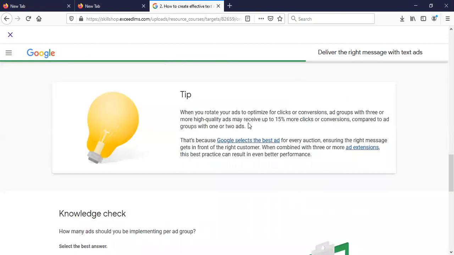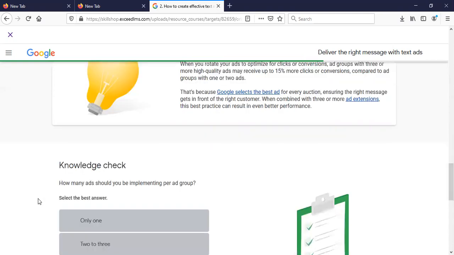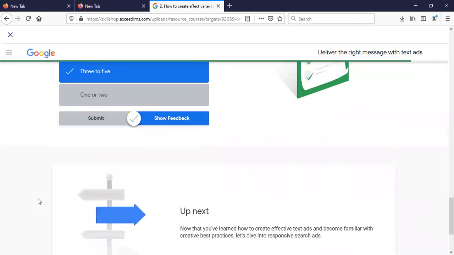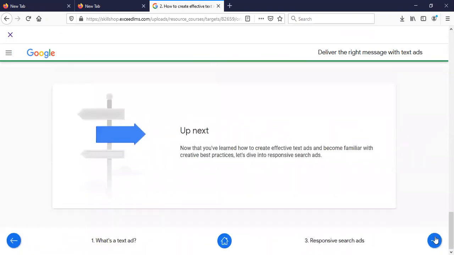Okay. When you rotate your ads to optimize for clicks or conversions, ad groups with 3 or more high-quality ads may receive up to 15% more clicks or conversions compared to ad groups with 1 or 2 ads. Okay, that's because Google selects the best ad for every auction, ensuring the right message gets in front of the right customer. When combined with 3 or more ad extensions, this best practice can result in even better performance. Knowledge check. How many ads should you be implementing per ad group? That's 3 to 5.